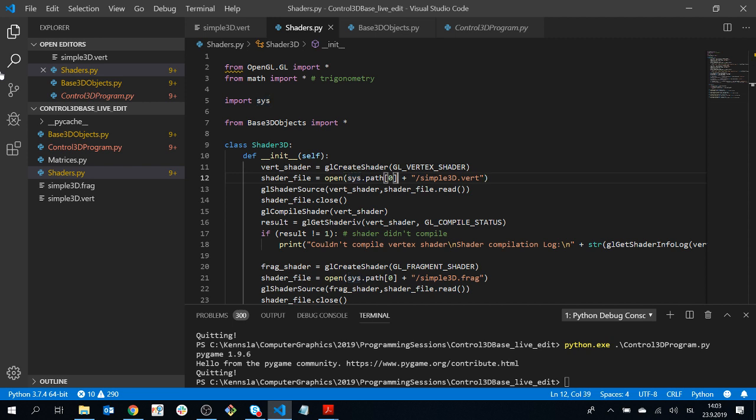system path 0, which means the folder in which the file that's running now is, the folder from which we're running, rather than the folder which is open in Visual Studio Code. So if I skip this and just have simple 3D vert, it's a relative path from the folder that Visual Studio Code is open in. So this might be a subfolder of that, and then we're running it from the wrong place. It's nice to add this, so import sys, and then add sys.path[0] plus this slash here.